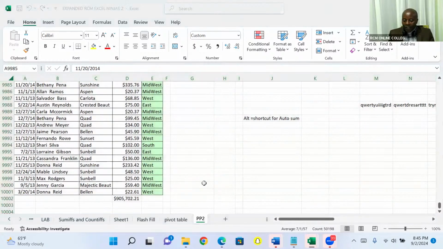All right. I'll redo this for auto sum. The Alt equals, all right. So then what do I have? What do we have here?